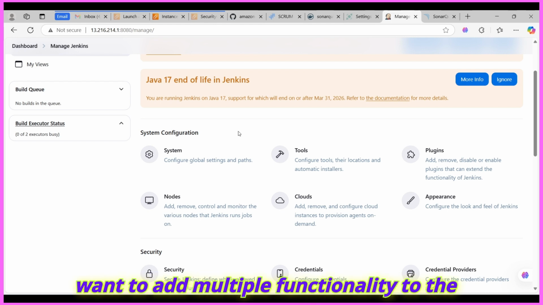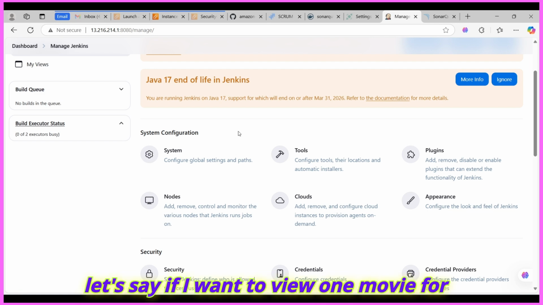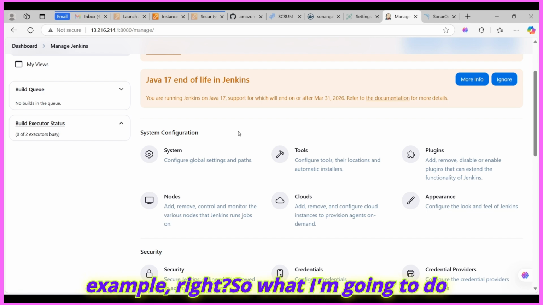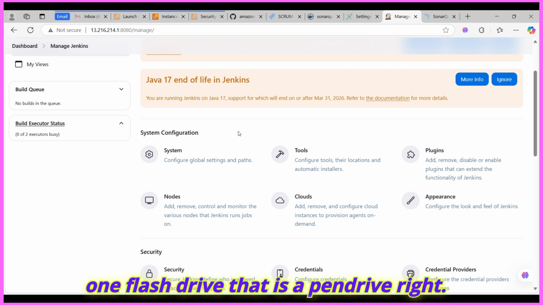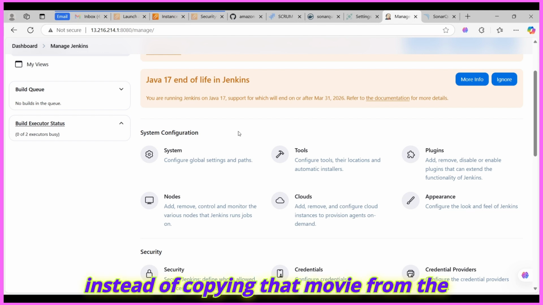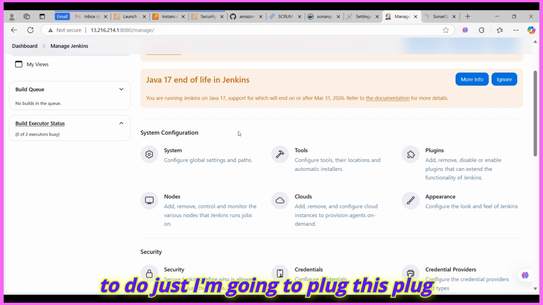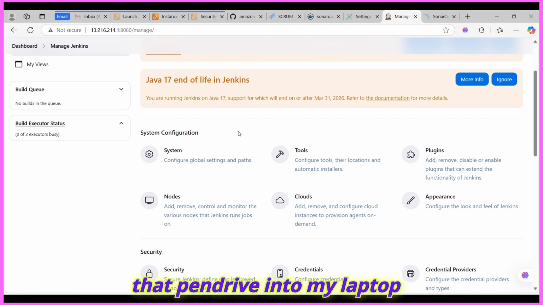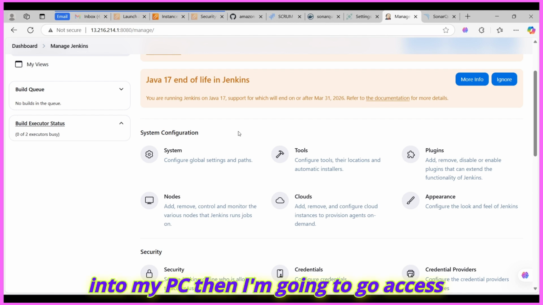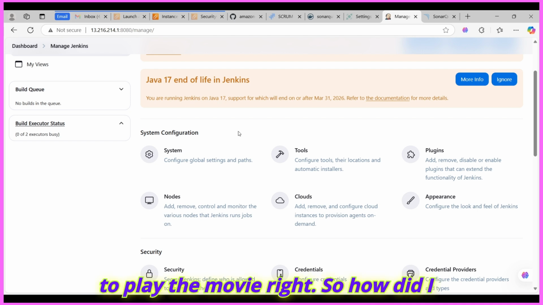If you want to add multiple functionality to Jenkins, you can add it as a plugin. Let's say I want to view a movie. I'm going to copy that movie onto a flash drive, a pen drive. Instead of copying the movie from the flash drive to my laptop, I'm just going to plug that pen drive into my laptop, into my PC. Then I'm going to access that pen drive and play the movie.